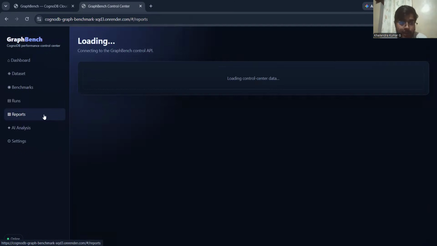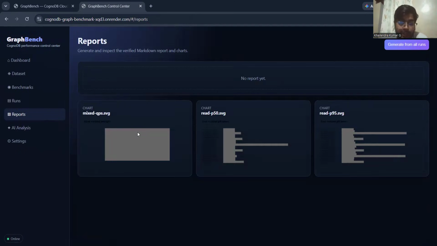Now the report. The report section converts the raw benchmark output into a more readable performance summary. It makes it easier to identify performance changes across workloads or concurrency levels, right? You can see the report also preserves the benchmark methodology and context, because performance numbers without methodology can easily be misleading.